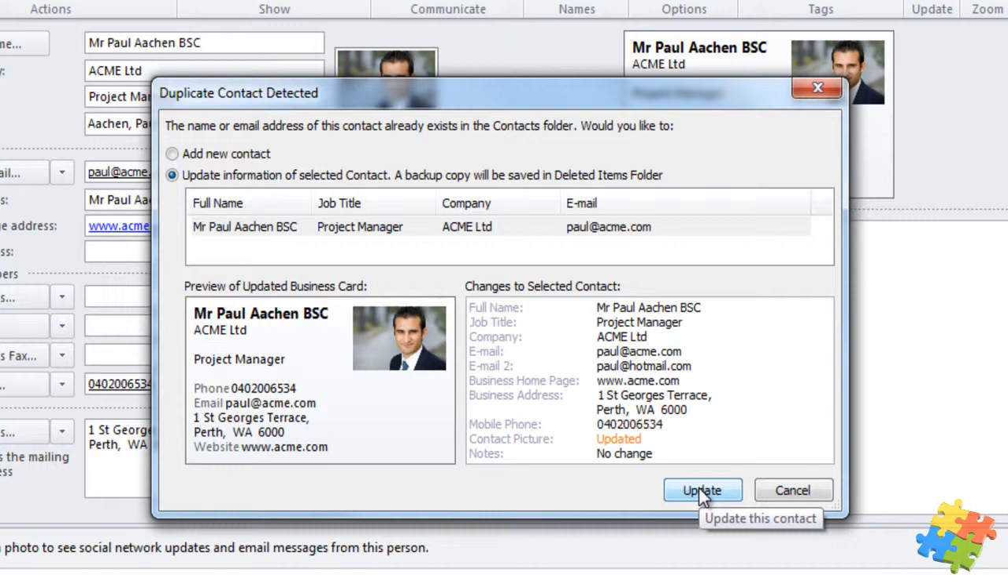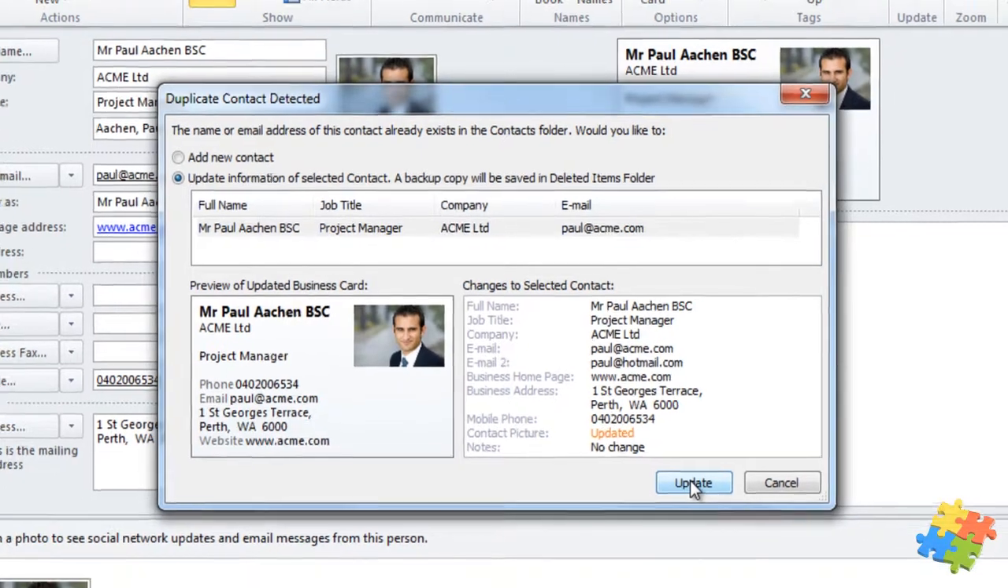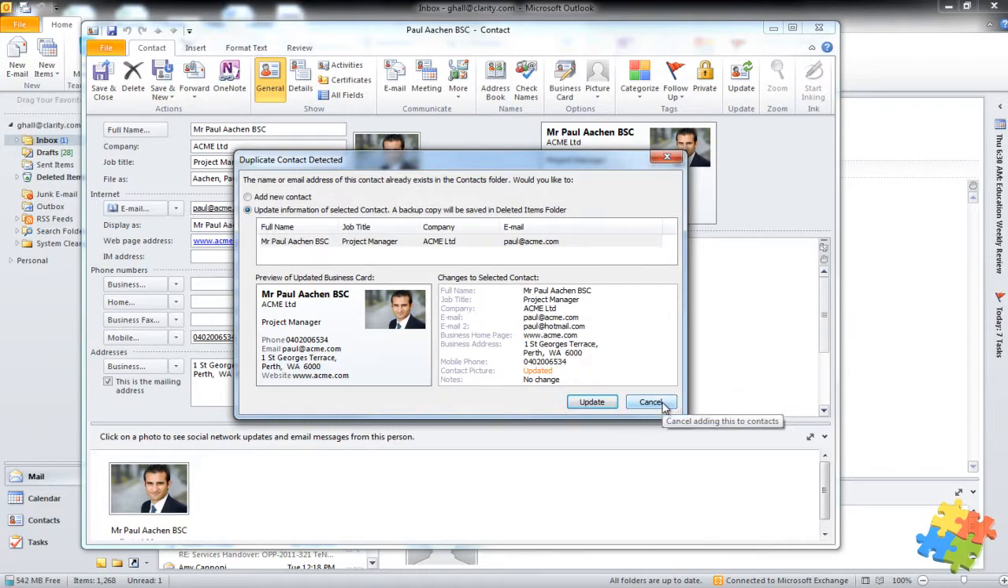So there's a lot of smarts in Outlook and using electronic business cards, and it's certainly worthwhile to start adopting its practice. As usual, give it a go.